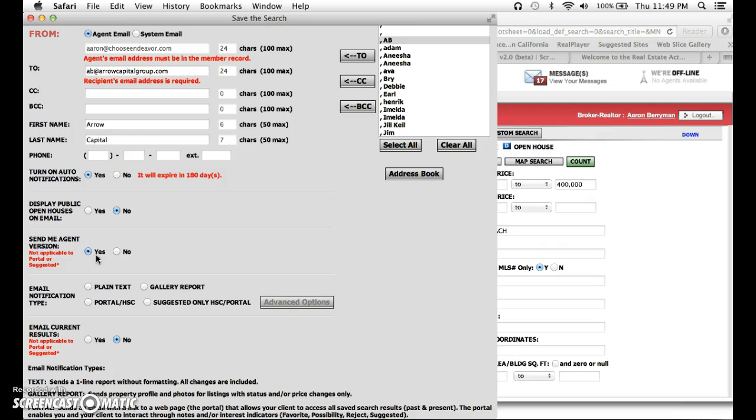Oftentimes, especially if it is for our purposes, we're going to say yes, because we want to get the contact information for the other agent. If we're sending it directly to a client and we don't want them to have the other agent's contact information, we would simply click no, and they would just get what's called the client detail report, which would not provide any of the listing contact information. But for this case, we'll keep it at yes.